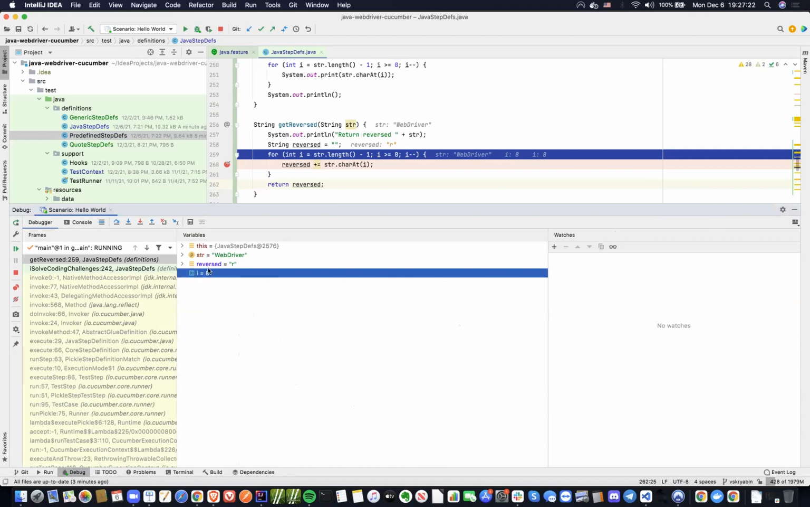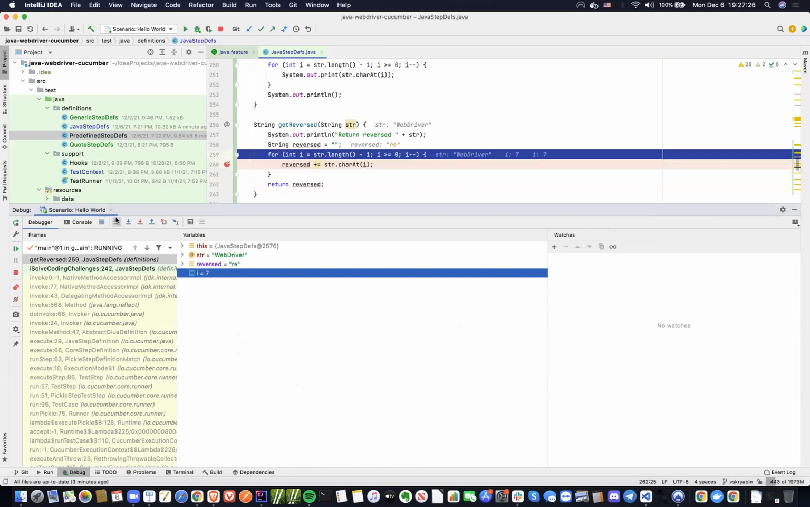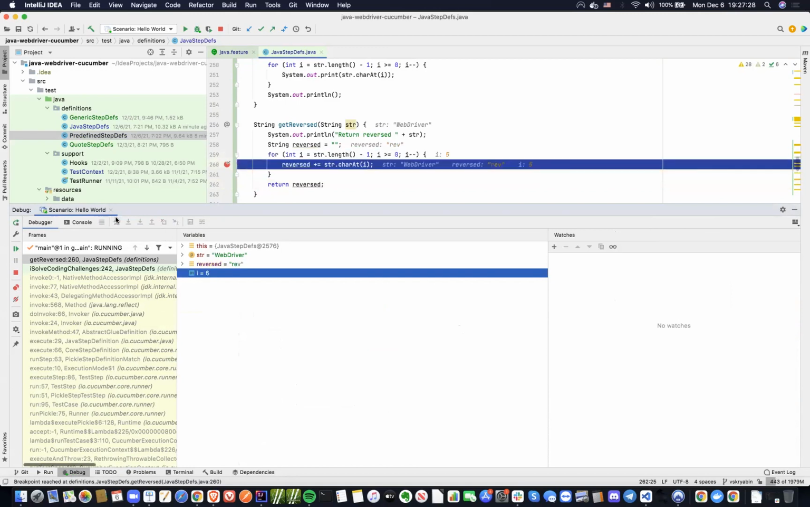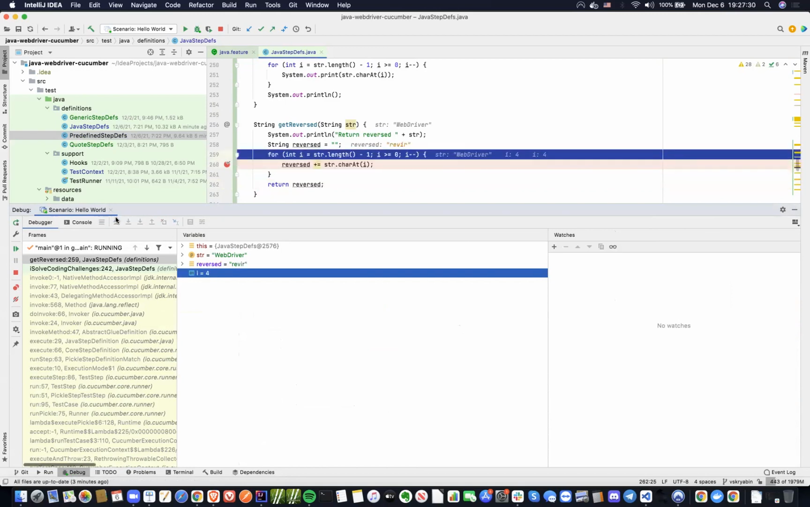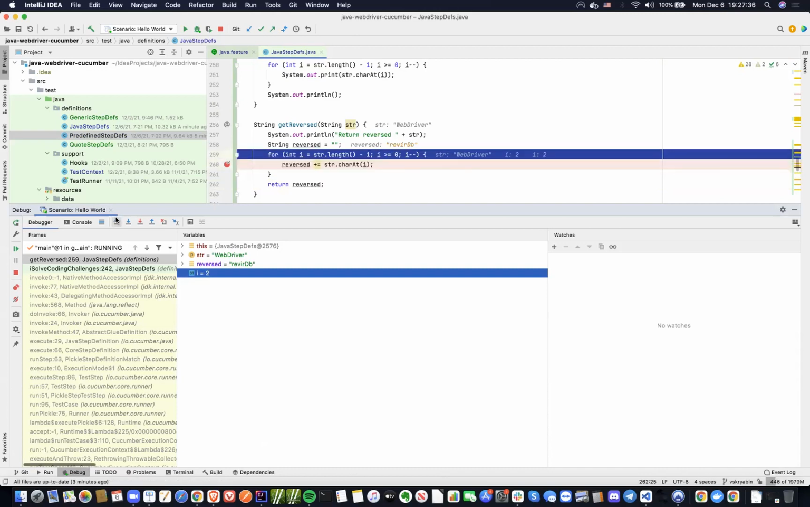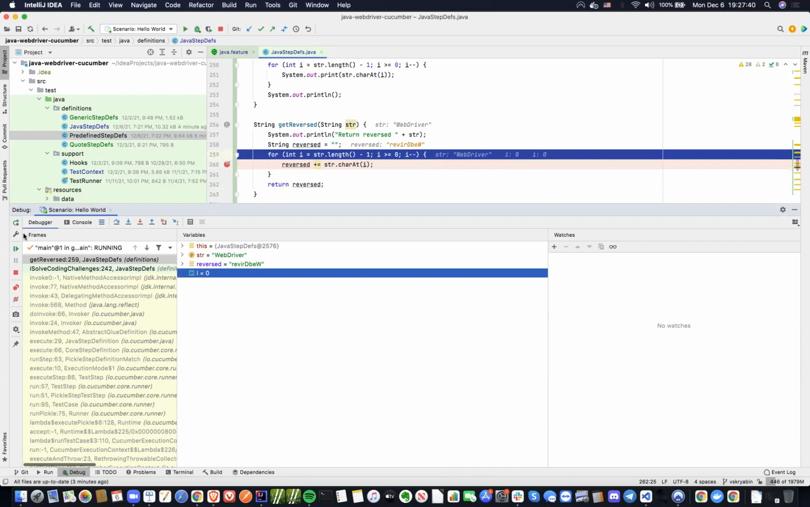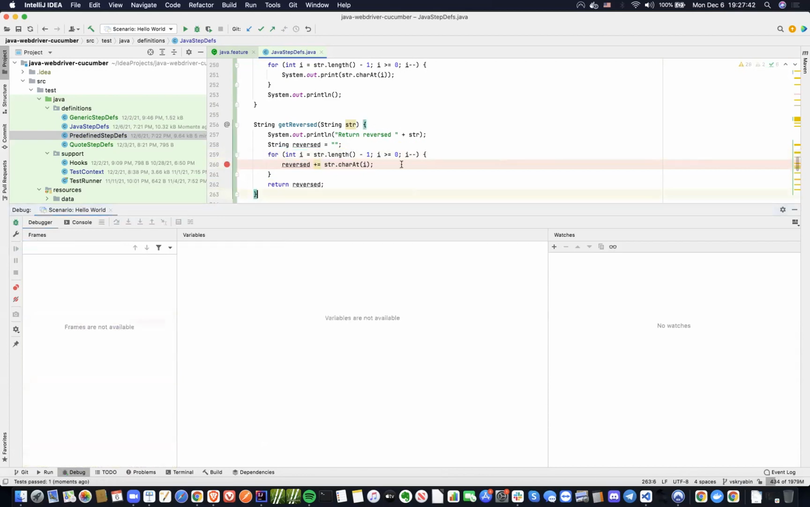Okay, so yeah, let's keep going. Say R, right? You can see now it keeps adding more, and you can see the index decreasing, going back, and the reverse string is getting more and more characters. So the key to this is to make sure you know how to write a reverse loop.